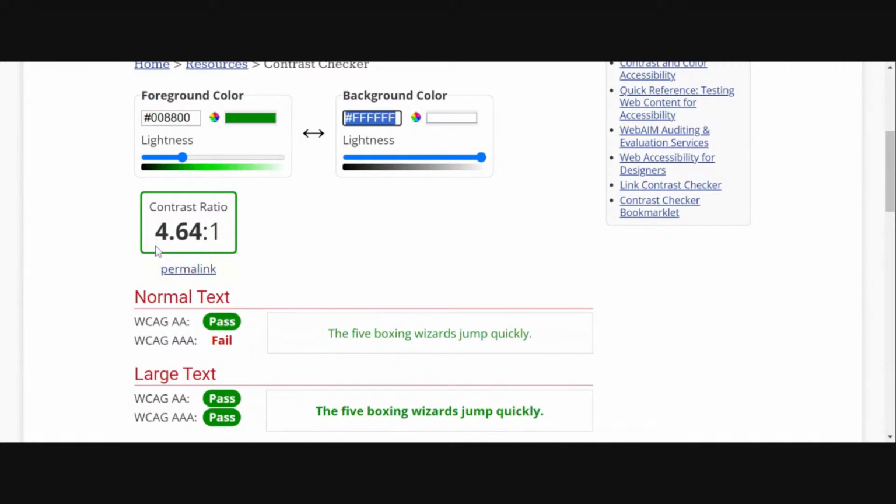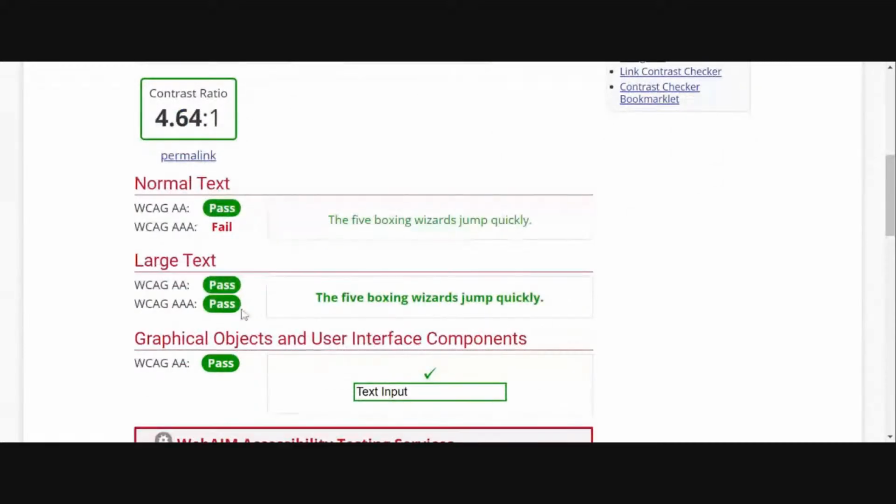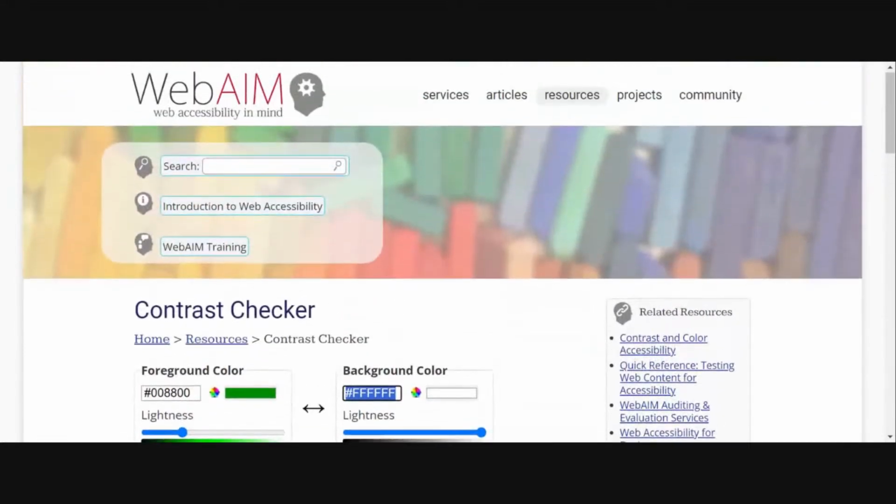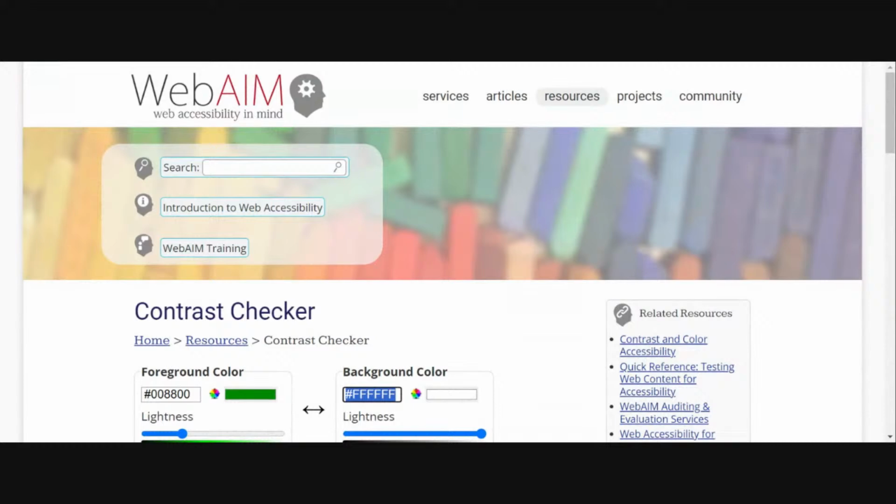So you can see that it's 4.6 to 1. So it actually passed their color tests, right? For small text, and then for large text as well. So that's basically how to check that. And I'll share my screen again for us to check out Coolors.